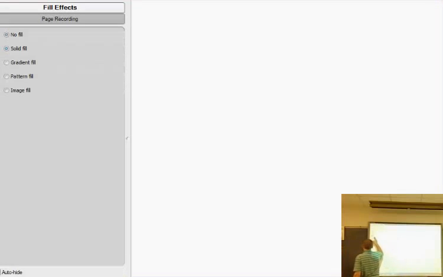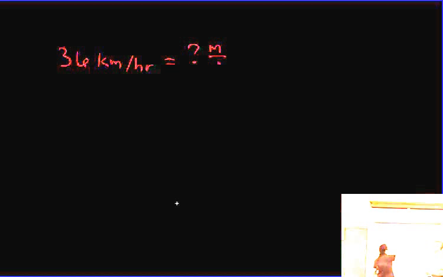So occasionally we deal with speed. The book will give it to you in kilometers per hour sometimes. You might have a unit that you want to get to meters per second. So let's do 36 kilometers per hour. Now, the easiest way to do this one is just like before. We want to figure out our conversions that we need to make. So we need to get kilometers into meters, and we need to get hours into seconds.